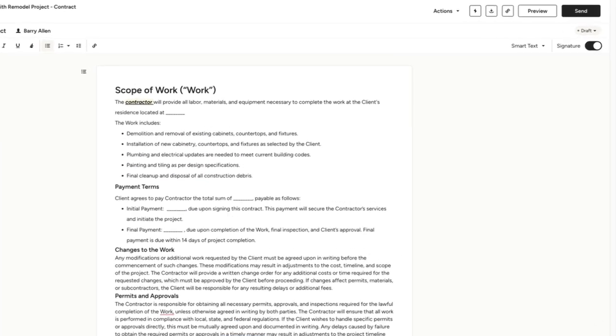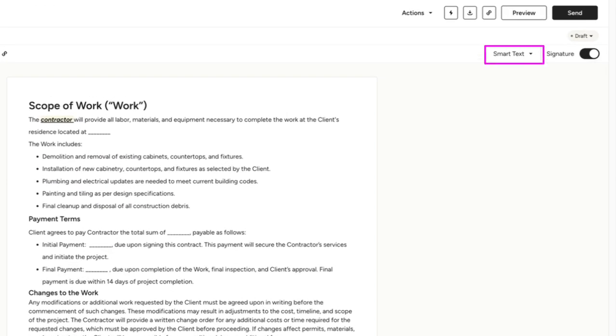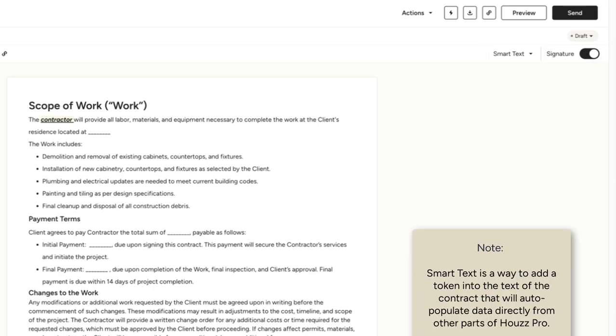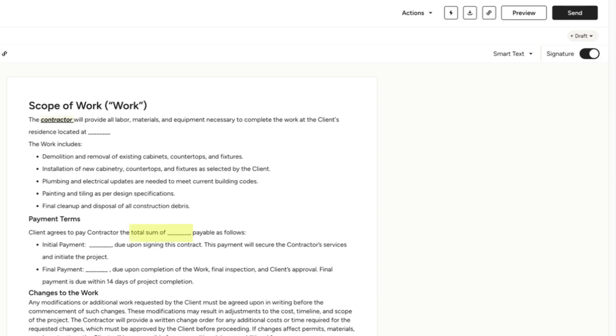To the right is the Smart Text feature within contracts. Smart Text is a way to add a token into the text of the contract that will auto-populate data directly from other parts of Houzz Pro. For example, I want to include the total amount of the project along with the initial payment amount as listed on the estimate for this project.